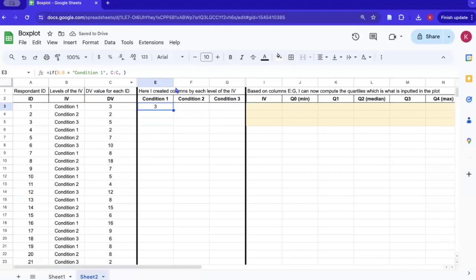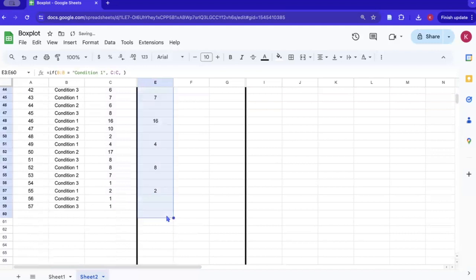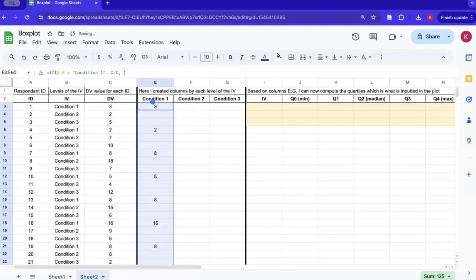So we can see here that it worked. So indeed, the value in column B is condition 1, and so it put a 3. And so we can drag and drop this all the way down. And you might notice, okay, it looks like it works. So when column B equals condition 2, it put nothing. Condition 3, nothing. Condition 1, okay, there we go, it put the value. So now we'll go ahead and do the same things with these other 2 conditions.